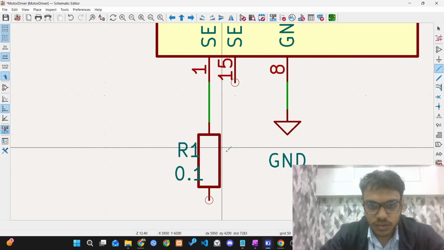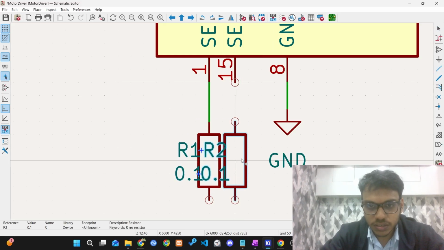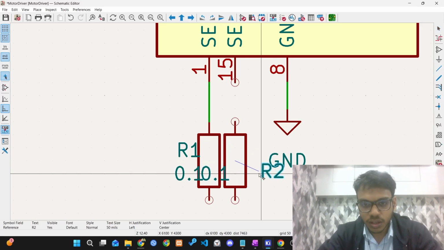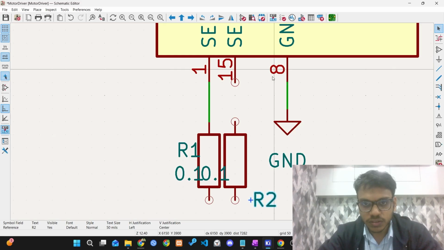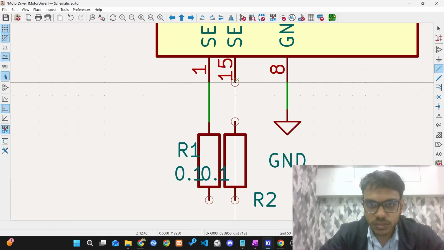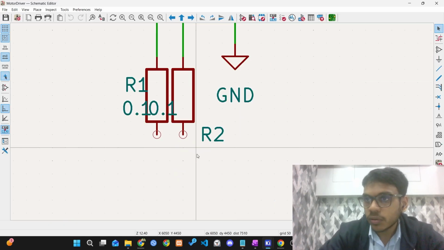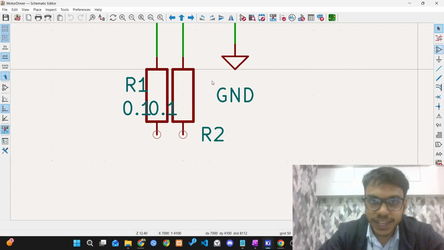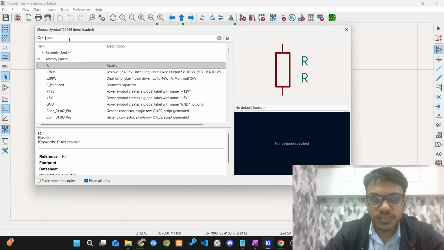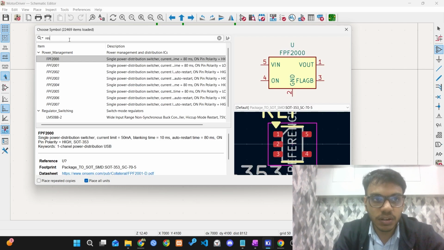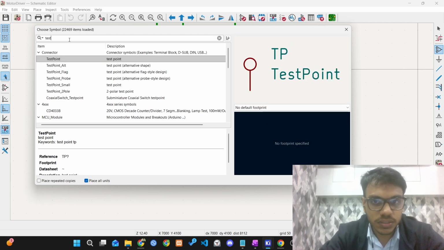Place it here. Duplicate it. Place it here. Move this R to the side. I think that is fine. Now just connect it. Now to sense the current, we're going to put something called a test point. So a test point is just something where you can put your oscilloscope to measure that signal. This is very simple. So this is test point.